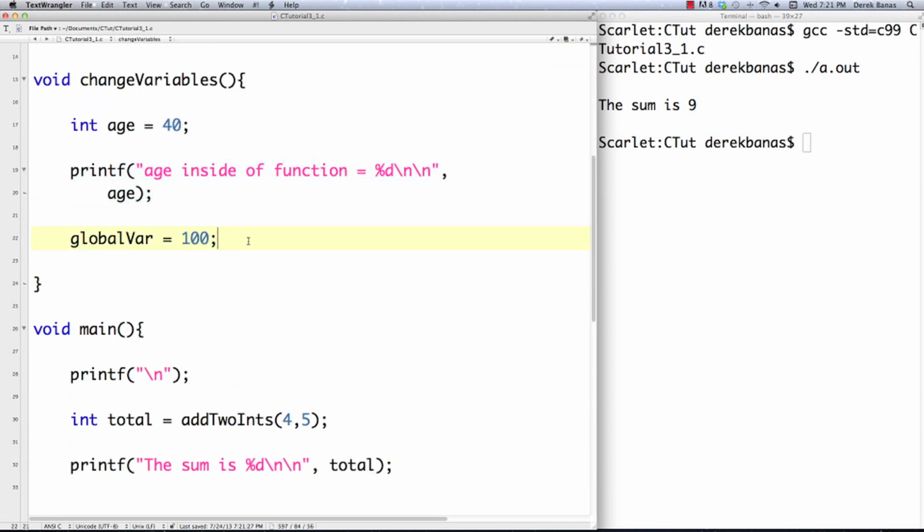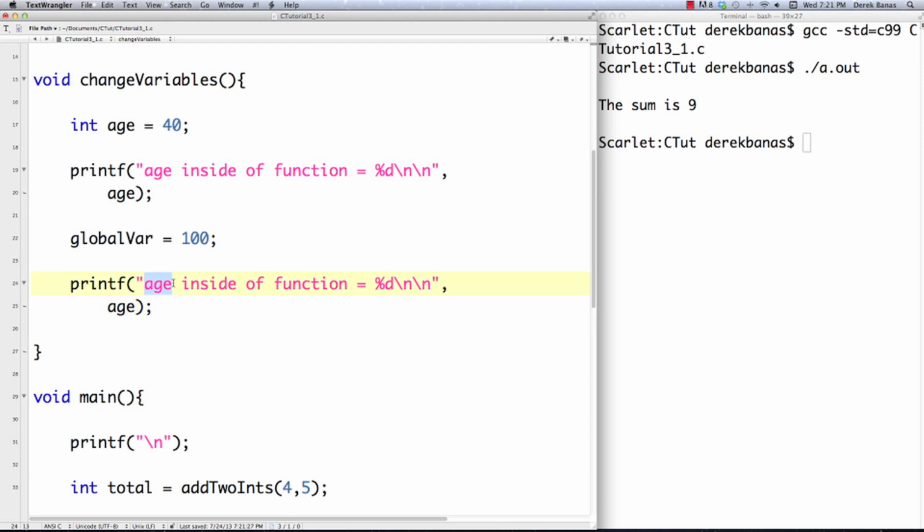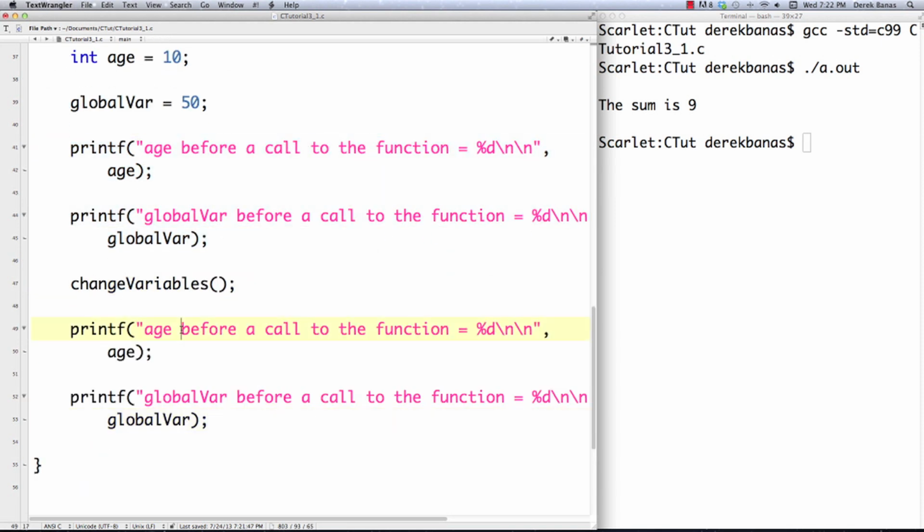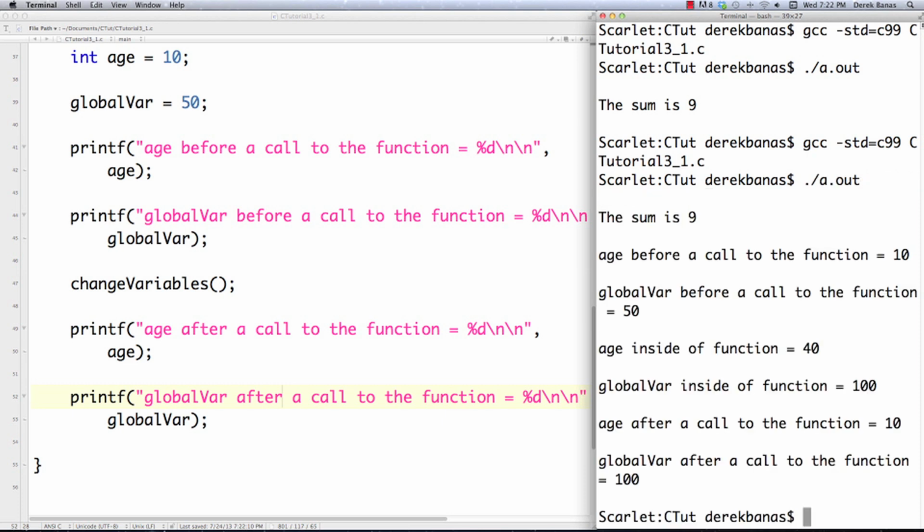So then we're going to come down here like that, and instead we're going to say global var inside a function and global var inside a function. Then come back down inside of here again, and we're basically going to do the same thing, except we're going to say age after a call and global variable after. And if I did everything right, pop over here and execute.